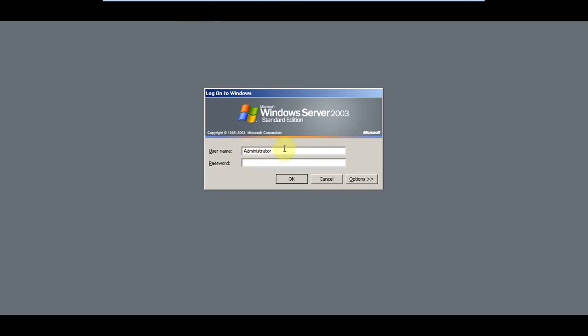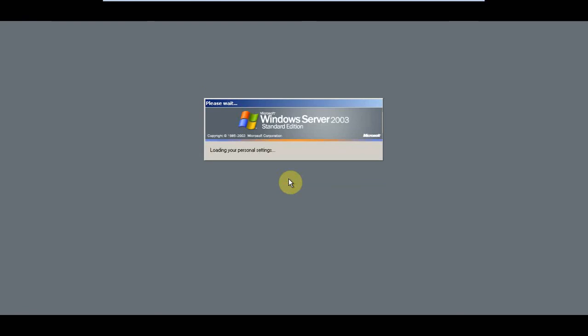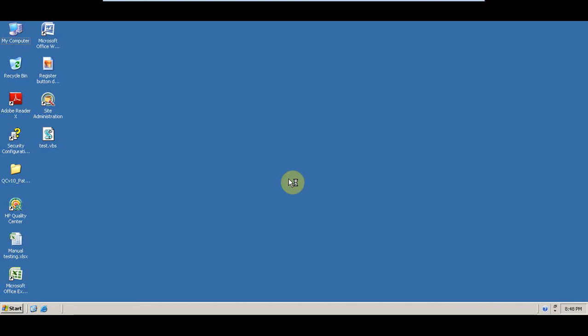Now the username is administrator by default. You have to enter the password, which is admin, ADMIN, admin, no caps. You have to wait a couple of minutes for the whole machine to open properly.